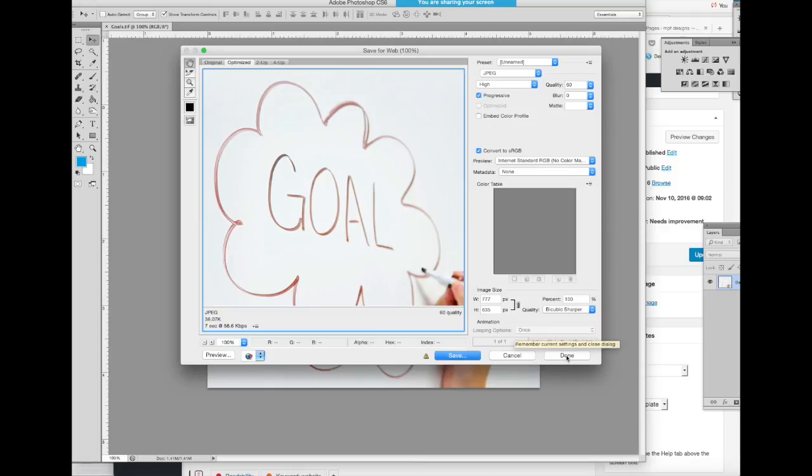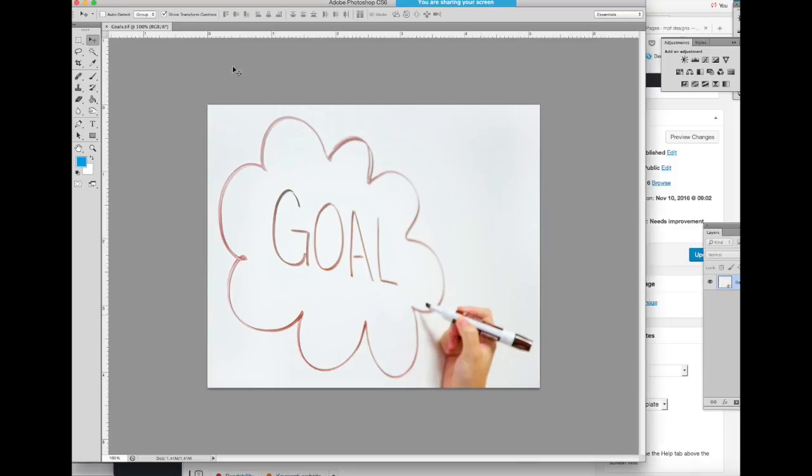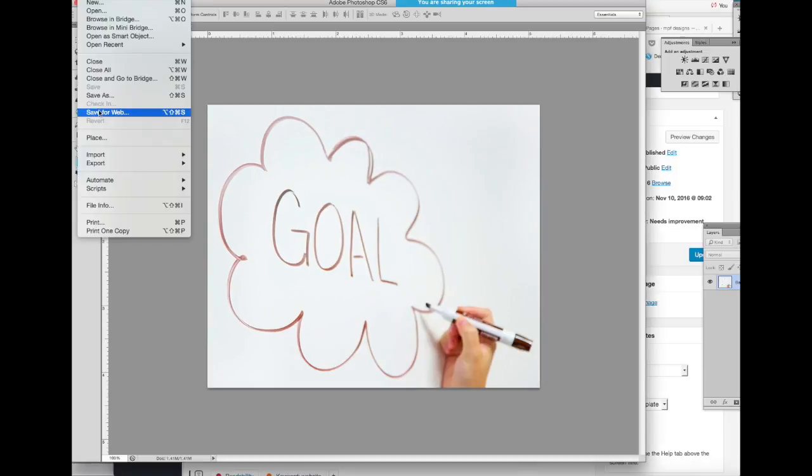Oh, actually, you know what? You can't see my whole screen. No, I can see it, but I didn't see Save for Web, I only see Save As. So under File, right. File, Save for Web. Why don't I have Save for Web?